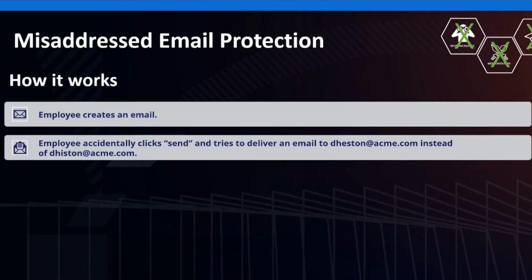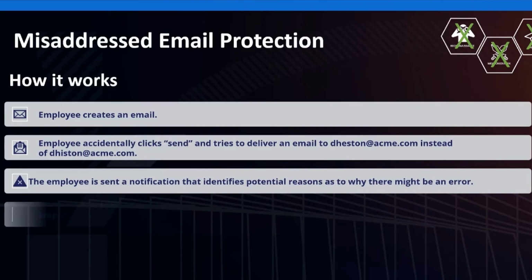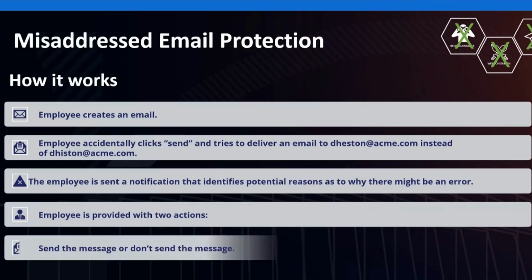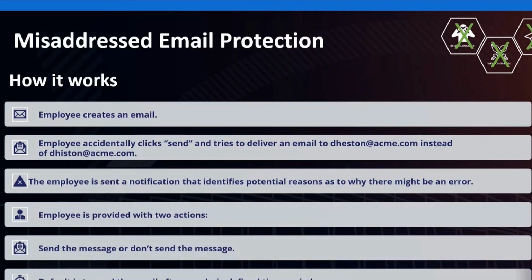Now, in this case, the employee is going to be sent the notification. We want to identify potential reasons why there might be an error. We're not just blocking it and it's out in the ether and no one knows where the email went. The user is given two actions. They can send it or don't. And as administrators, you can configure a default time limit to send that email. So after 30 minutes, if they don't take action, send the message, right? You can customize that.